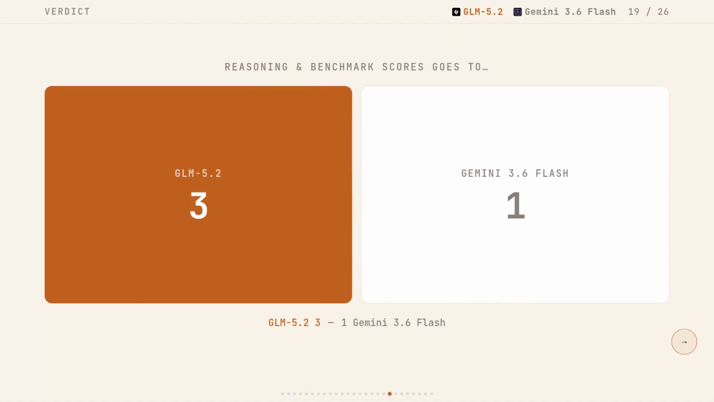I went in thinking Gemini would have at least something on the AA Intelligence Index. It's a widely used measure, but I couldn't find any published figure for Gemini 3.6 Flash. So on the data, we have GLM 5.2 wins, and that makes it 3-1.